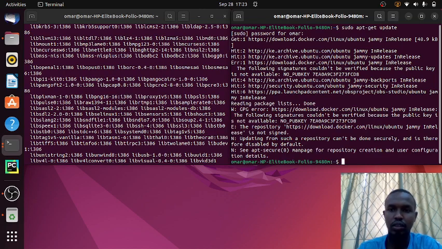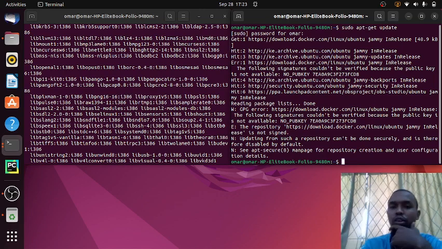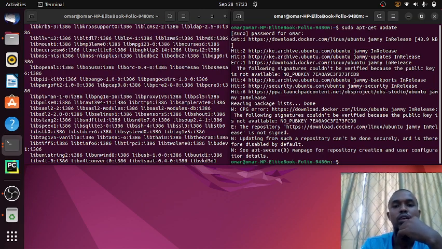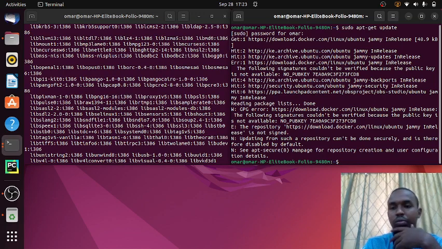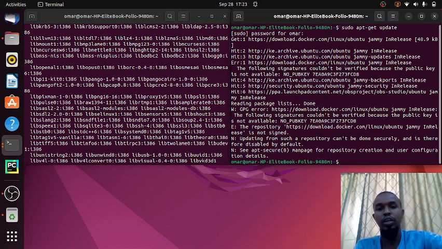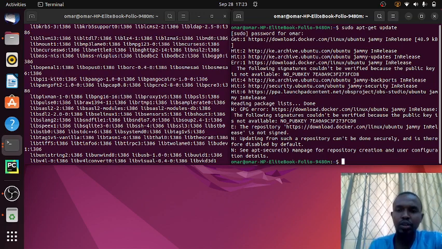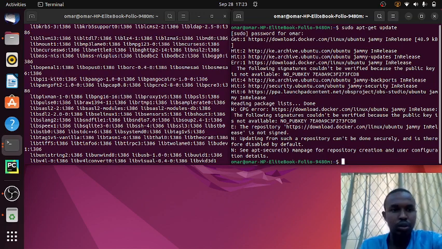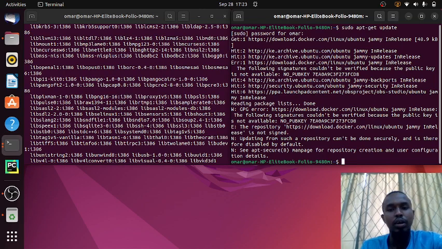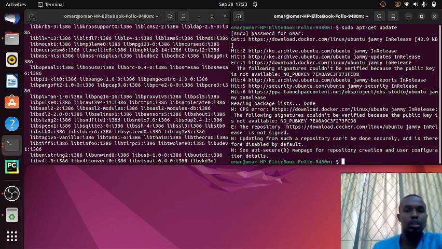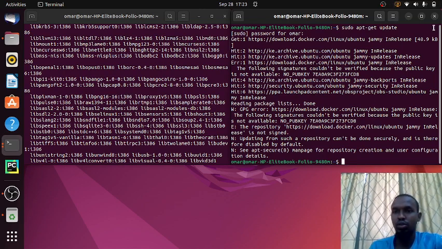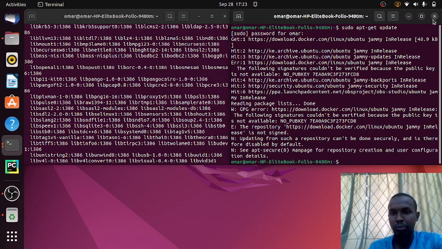So there's an error somehow. The following signatures couldn't be verified because the public key is not available. The repository https://docker.com linux/ubuntu jammy release is not signed. I think the main reason it refuses to update is because right now I'm running 2 updates concurrently, which doesn't work well. So first I have to close this window.